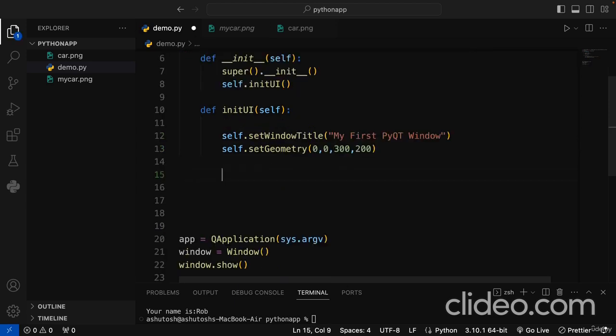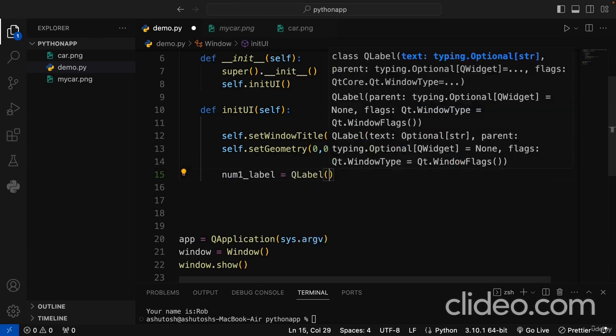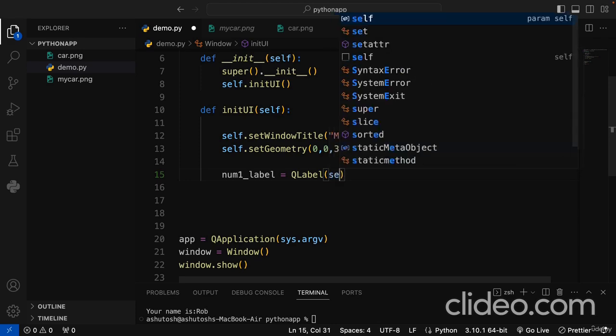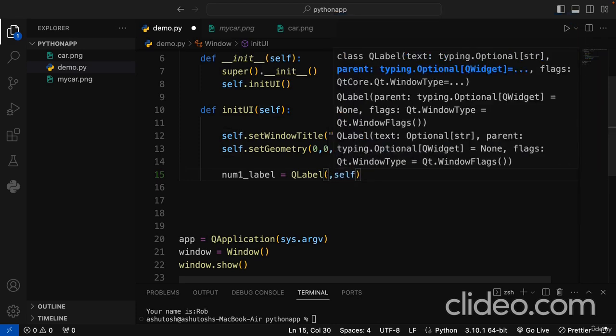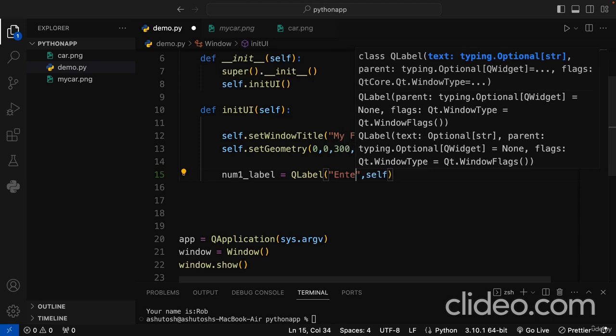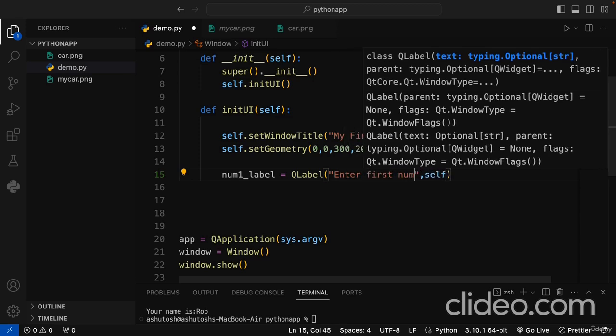As we want this particular app to accept two numbers, let's first create a couple of labels here. In order to create those labels, I would say num1_label, and this is going to be a QLabel. So let's pass in self here. Instead of using setText, I could directly pass in the text which I want on this label. So I could say something like, enter first number.